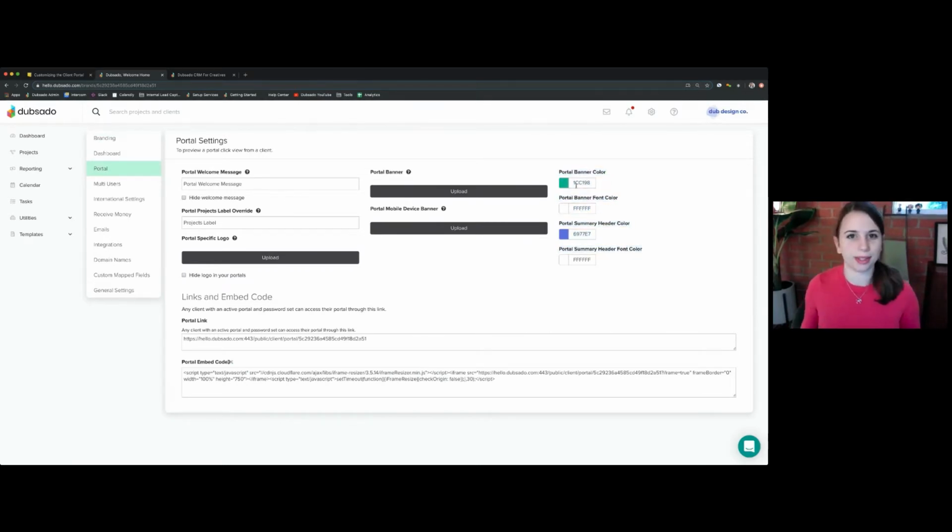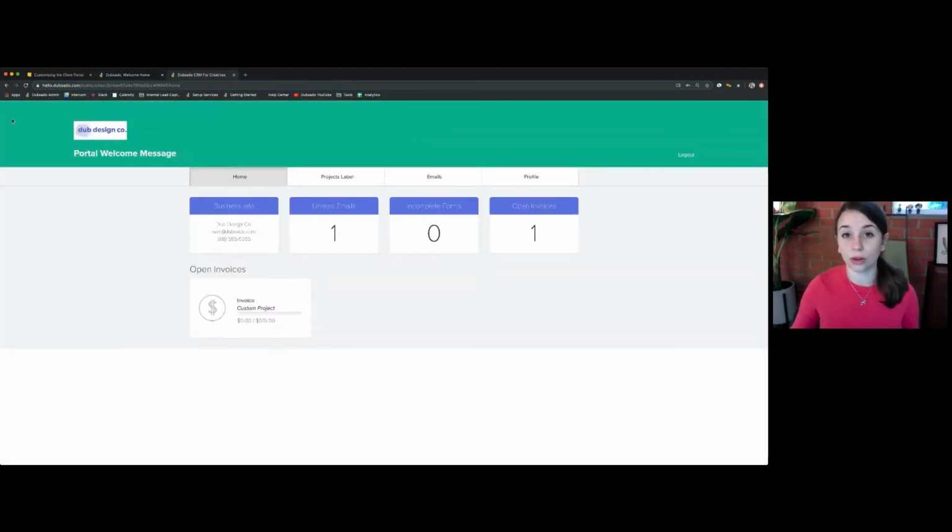So this is one of the first things you might want to set up, is to add in those colors. You just paste in the color code, or you can click into here and use the little color selector to find a color that you would like. But the portal banner color, the green that we have right now, that is what shows across the top of the screen in the portal.